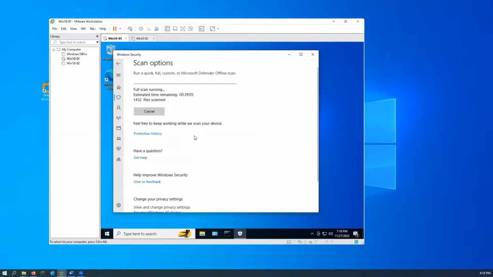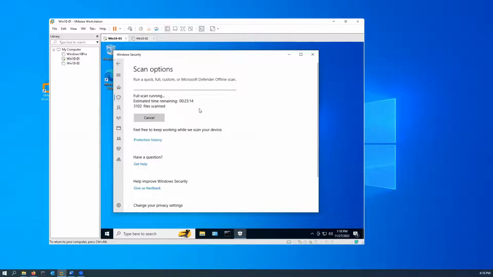And again, this process is going to take a little while. So feel free to take your coffee break if you want to, or whatever, and let that happen.